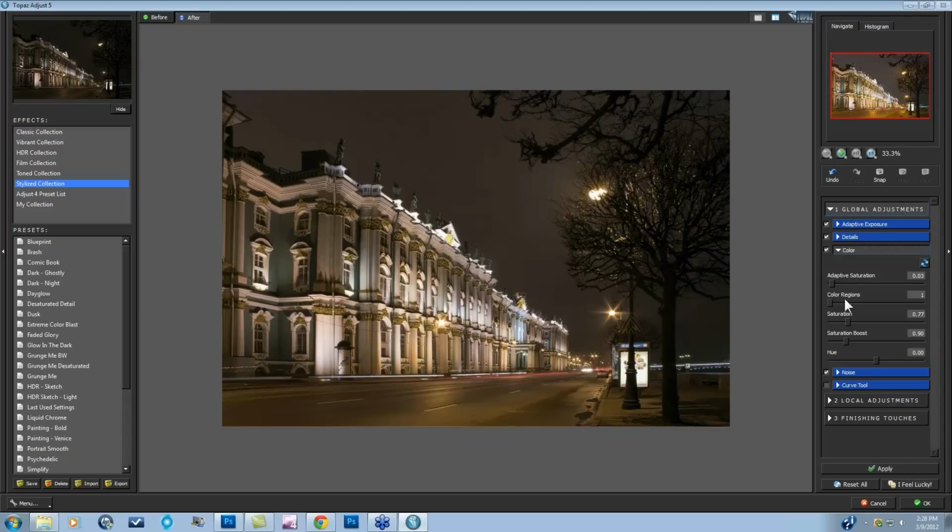Now the adaptive saturation and the color regions, they work the same way that the adaptive exposure and regions work, in the sense that it breaks your image up into several different regions when you move the region slider, and then it works on those regions separately on a more local level depending on where your region slider is set, or on a more global level. So this adaptive saturation will work a little bit differently than your regular saturation. And that's pretty much it.